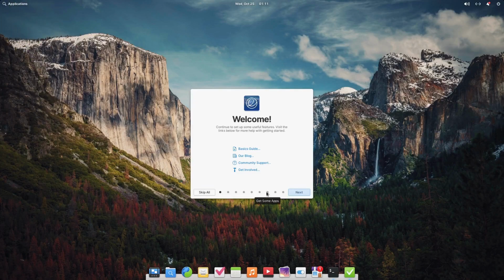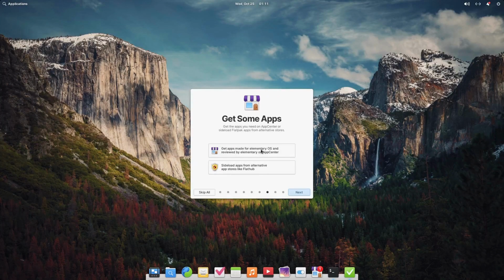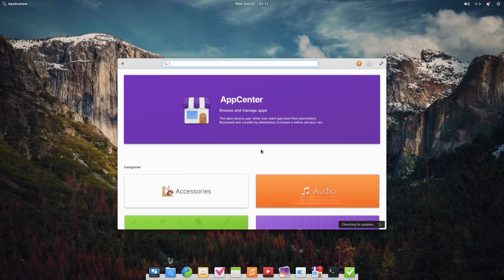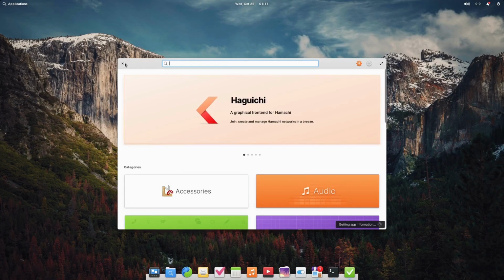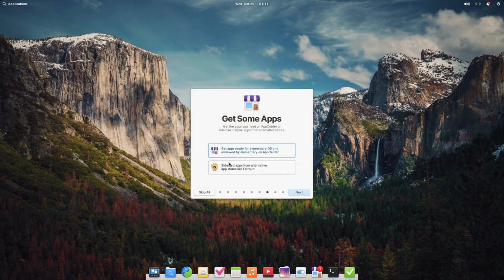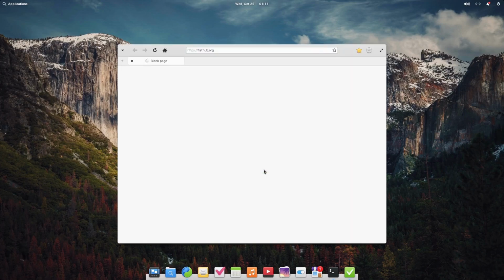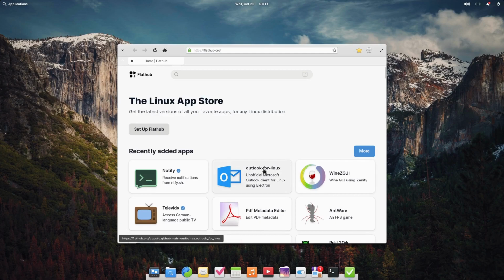When the system is launched for the first time after installation, we see a new application slide in the onboarding with two buttons. The first one is the App Center, and the second button is a link to the most popular Flatpak-based application store, FlatHub. Also, the App Center no longer separates applications from FlatHub.